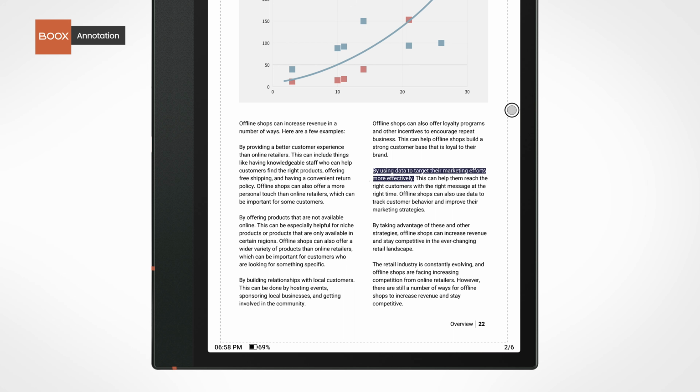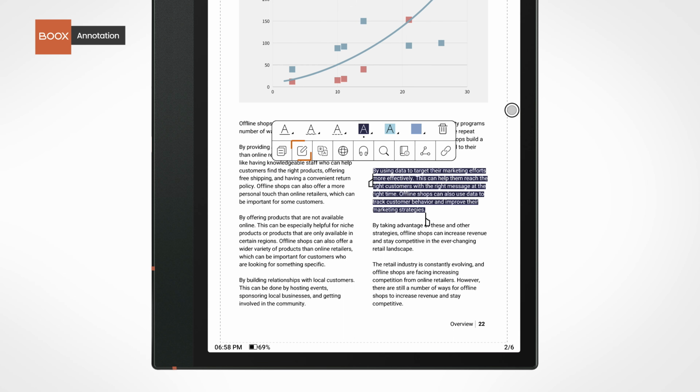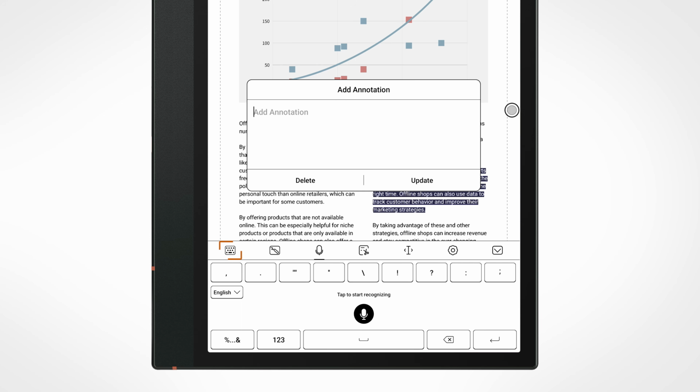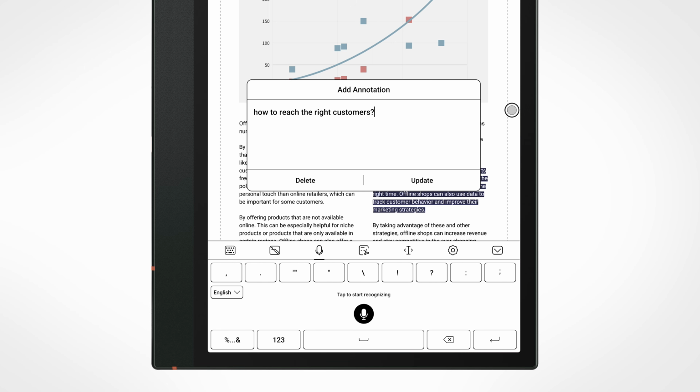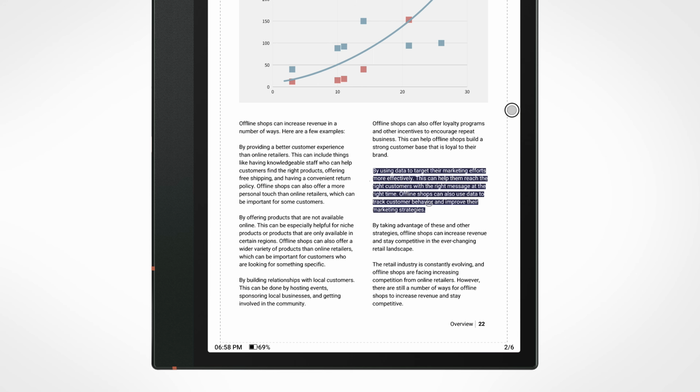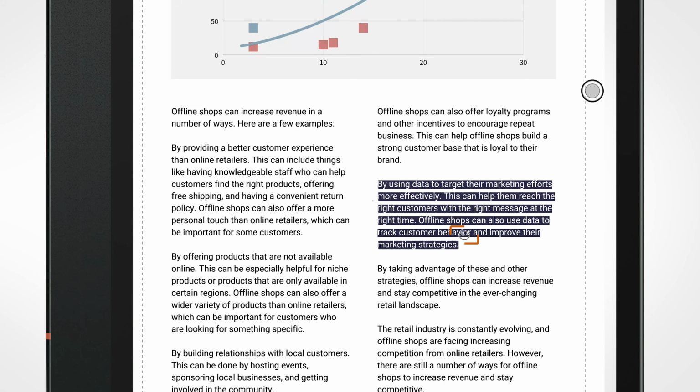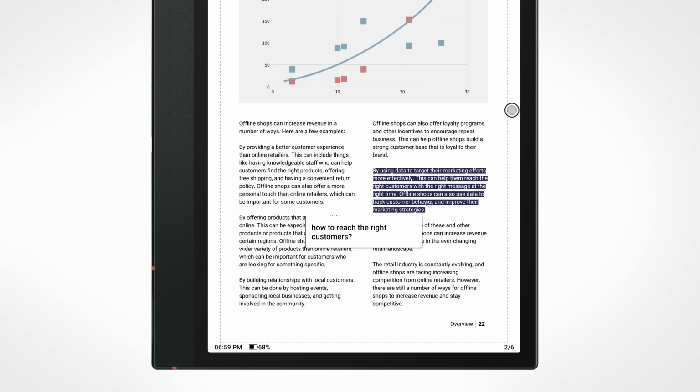For text annotations, tap the annotation icon on the Word menu. You can type or write your notes, or even use the voice recognition function to dictate them. After completing your notes, click Update. You'll notice a round bubble with 3 dots next to your content. This allows you to edit your annotation anytime by clicking the bubble.